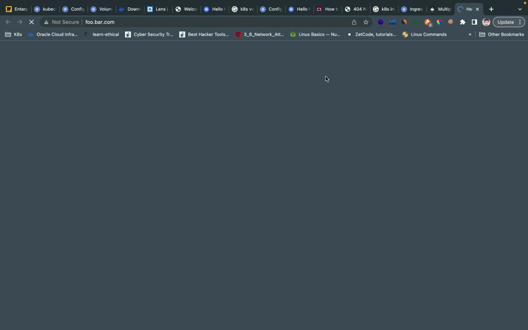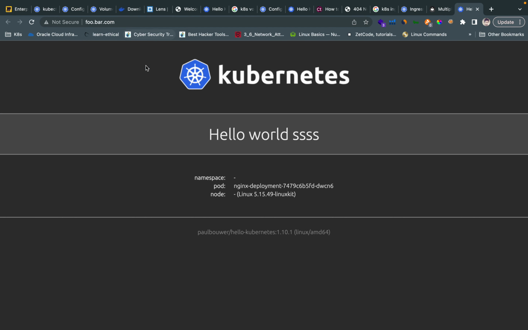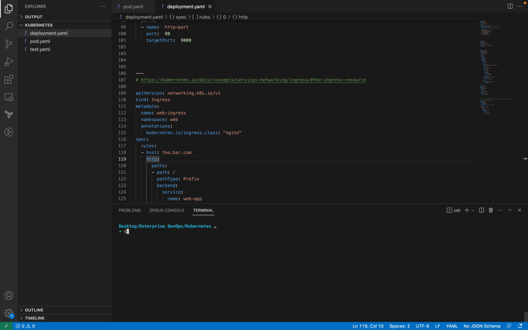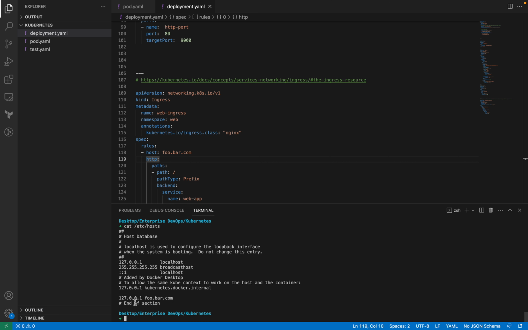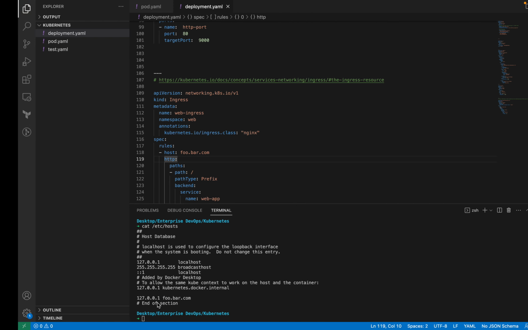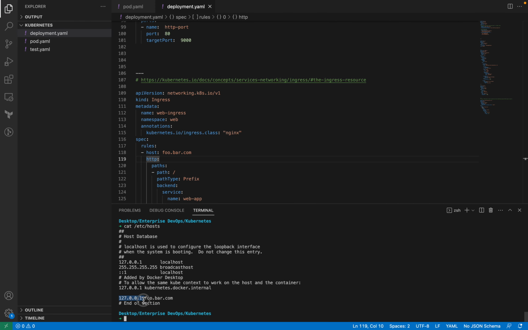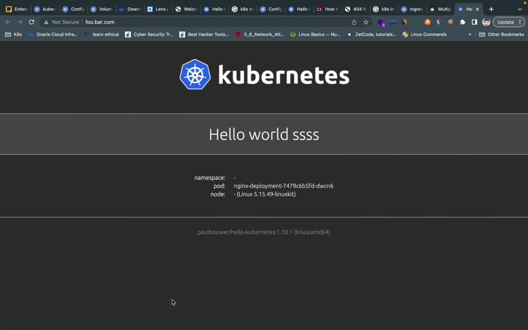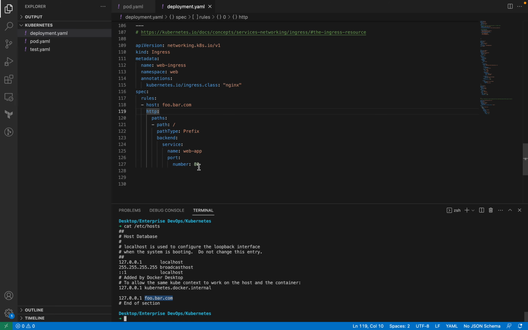Okay, let me go and see if it works for me. See, it's working for me because I added it to the local hosts file, /etc/hosts. See, I added it here also. Yes, this one. So for testing you can do this locally. You can put the local IP 127.0.0.1, and then any domain which you want to resolve. Currently foo.bar.com means my localhost, but nothing has changed.